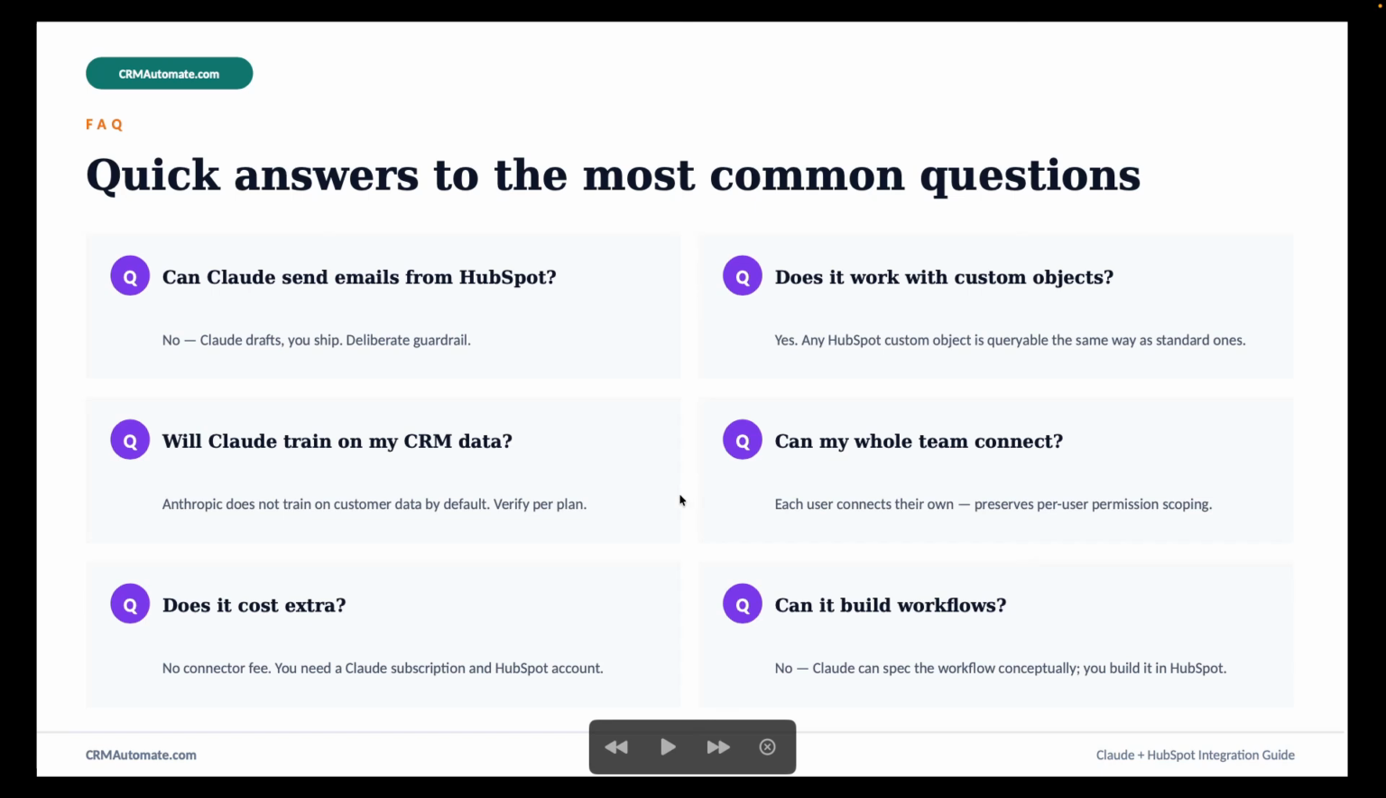Quick answers to the most common questions. Can Claude send emails from HubSpot? No, like I mentioned, it can only create drafts. It will not send any emails. Will Claude train on my CRM data? Anthropic does not train on customer data by default. Verify per plan. Does it cost extra? No extra fee. You need a Claude subscription and a HubSpot account. Does it work with custom objects? Yes, it works with HubSpot custom objects. Can my whole team connect? Each user connects their own, which preserves per-user permission scoping.